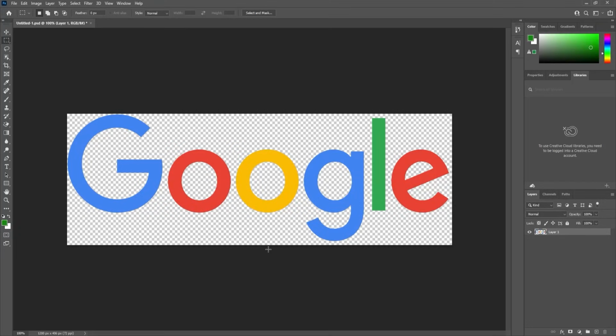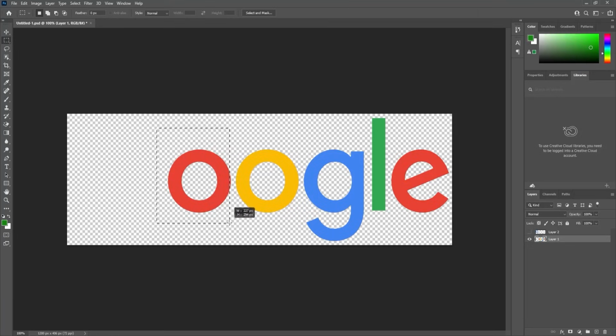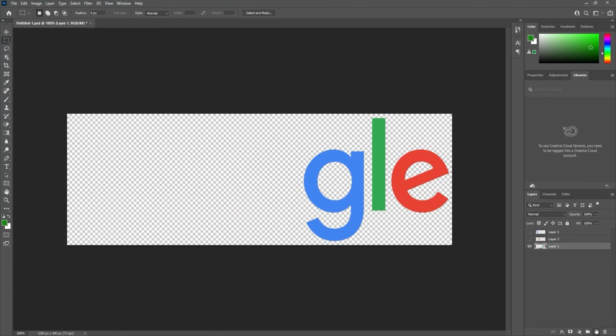In Adobe Photoshop, now I have this Google PNG logo over here. I'm going to press M on my keyboard, so it will automatically select my rectangle selection tool. I'm going to select this G and then I'll press Ctrl X to cut it out, create a new layer and press Ctrl Shift V to paste. Then I'll hide this. Then I'm going to select this O. I'll hit Ctrl X to cut it out, create a new layer and press Ctrl Shift V, and let's hide this. Then I'm going to select this O, hit Ctrl X, create a new layer, press Ctrl Shift V, and let's double click on it and we will name these layers.